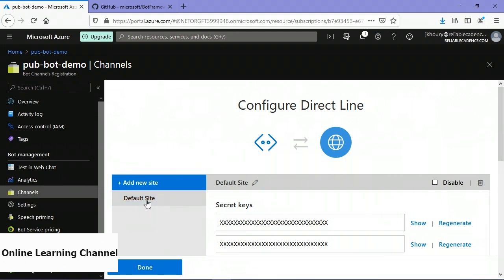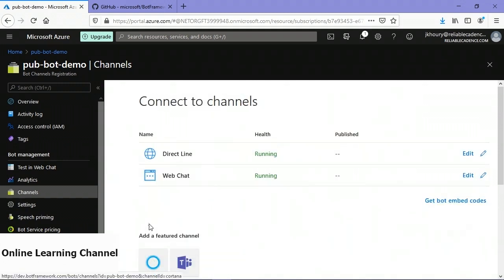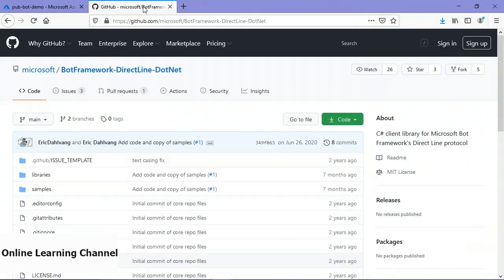There are 2 secret keys associated with this default site. Now I'll click Show beside the first secret key, and then I'll highlight the secret key and press Ctrl-C to copy it. And now I'll select Done. Now I'm going to use that to connect from a little client app. It's just a basic console app, and I got it from GitHub. It's one of Microsoft's bot framework examples.